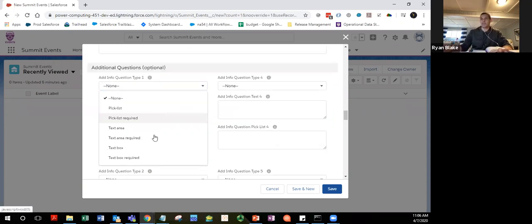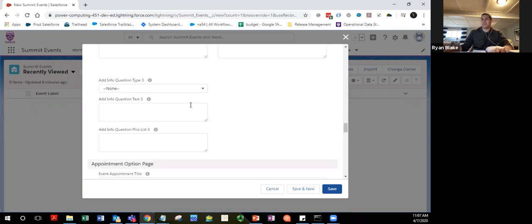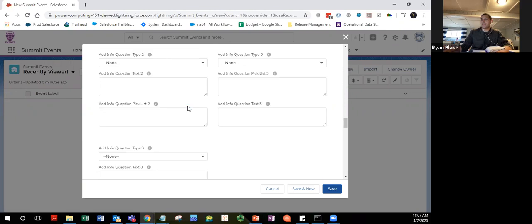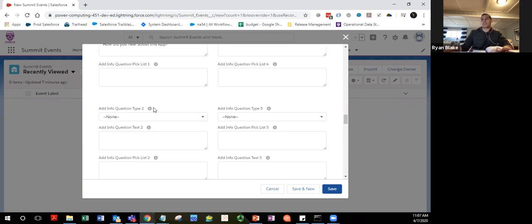We might want this to be a pick list or a text area box. We're going to require a text area box that says, how did you hear about this app? That's the question. And then we're not doing a pick list, so we can leave this area blank. And you can add up to 5 custom questions yourself to ask anything during the registration process of somebody signing up. But we're just going to leave it at 1 for right now.